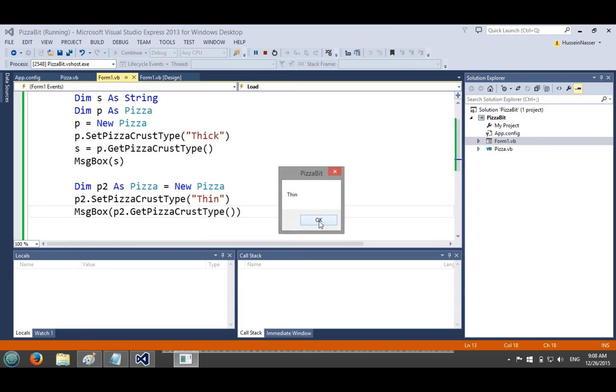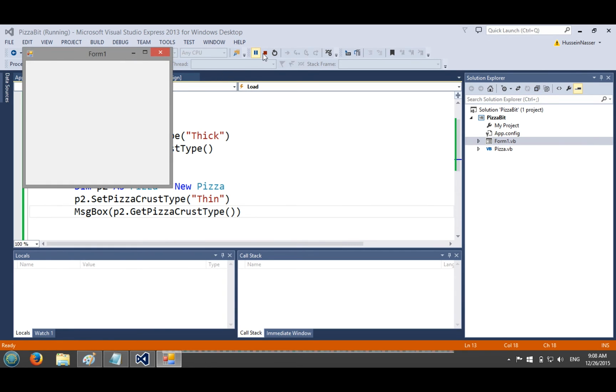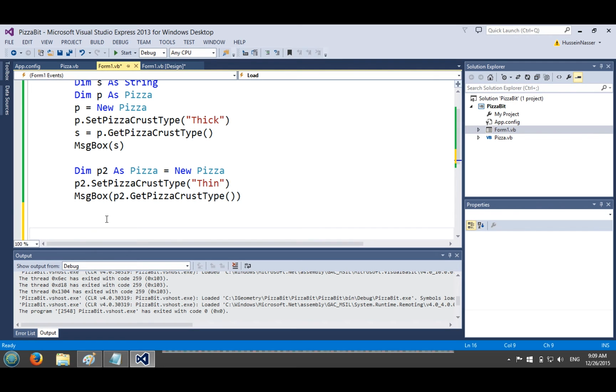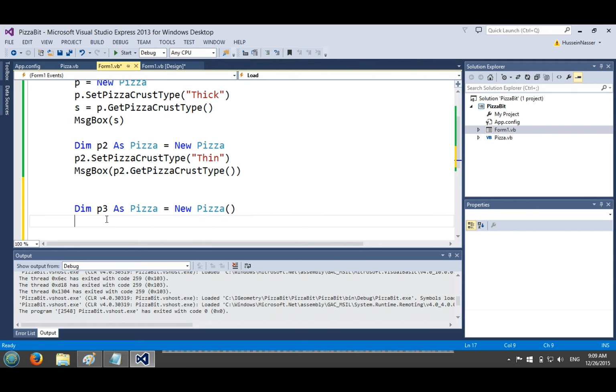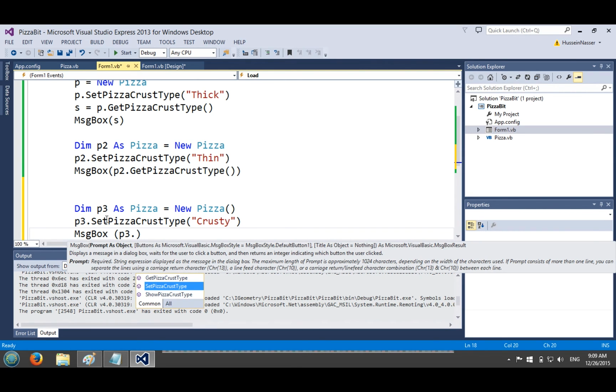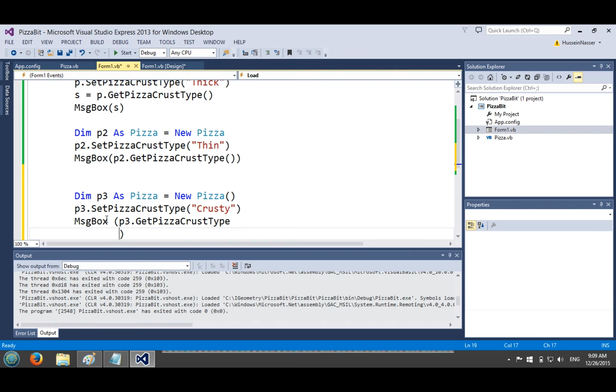All right, so thick and thin. How about we make another variable, guys? Another object. Then p3 as pizza equals new pizza. p3 dot set pizza crust type. What kind? Thick, thin, and crusty. I don't know if this is a thing, but message box p3 dot get pizza crust type.